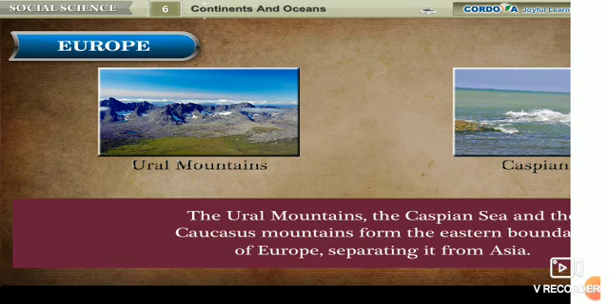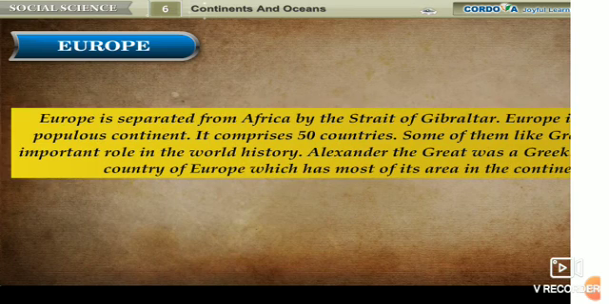The Ural Mountains, the Caspian Sea, and the Caucasus Mountains form the eastern boundary of Europe, separating it from Asia. Europe is separated from Africa by the Strait of Gibraltar. Europe is a prosperous and populous continent. It comprises 50 countries. Some of them, like Greece, have played an important role in world history.